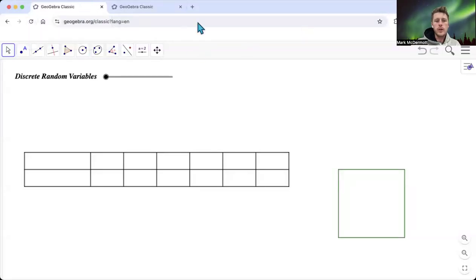So we're going to look at discrete random variables. I remember when I first learned this, it was very confusing. I didn't really know what the terms meant. So I think a good place to start would be to break down what these words actually mean.